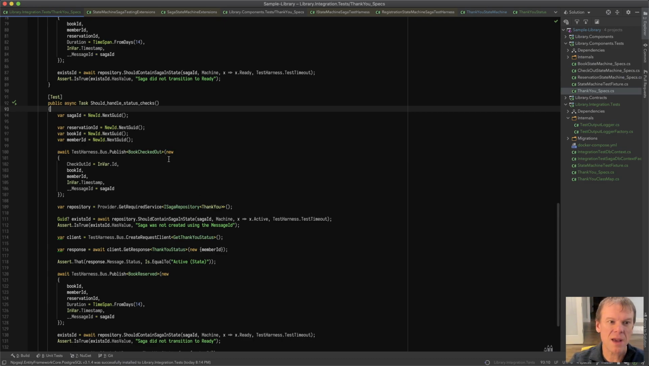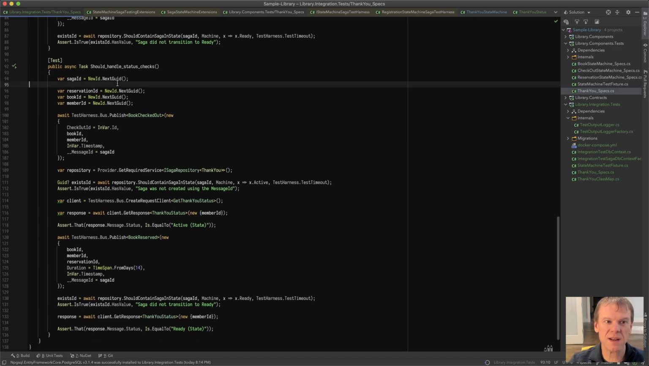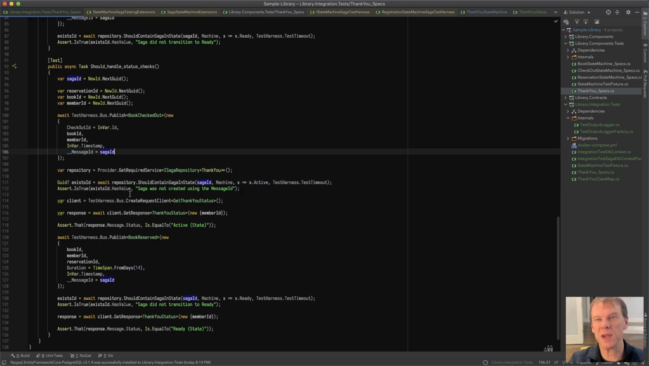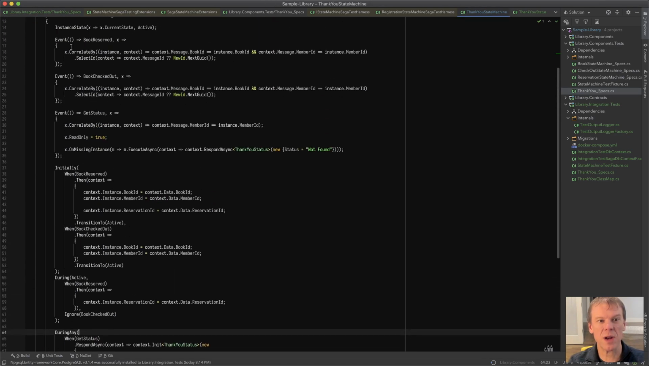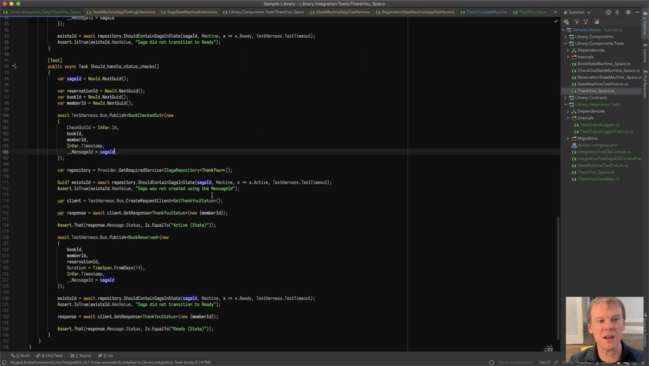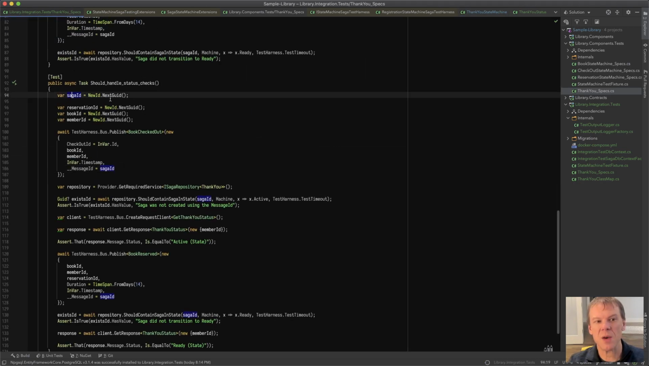So we're going to go out here, and what we're going to do is send the book checked out to put it into a state of active. You'll notice one other thing I'm doing here. Using the initializer, I'm also setting a message ID. Because we said in the state machine, hey, if we create a new instance, use the message ID to create it. To support my tests, I wanted the Saga ID to be consistent so I could read it from the database. So I'm actually setting the message ID header to that Saga ID so that I have that.